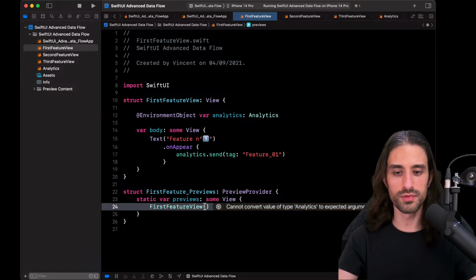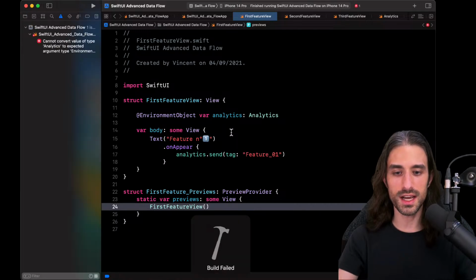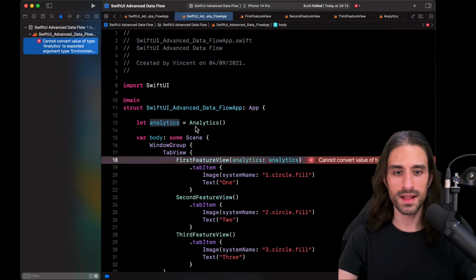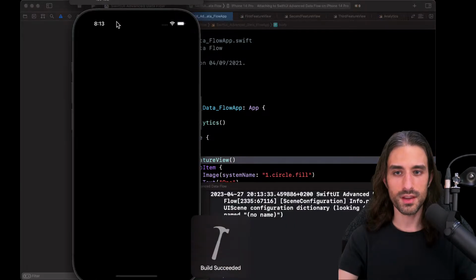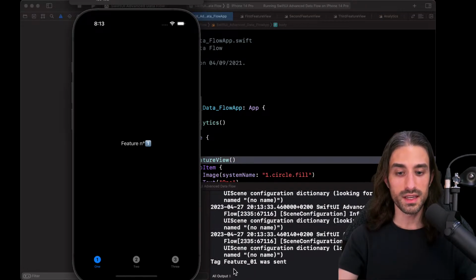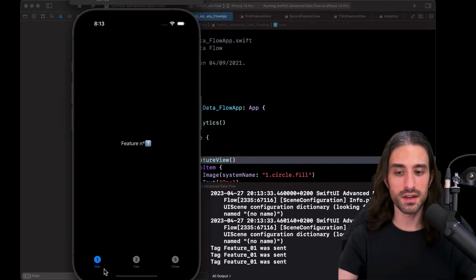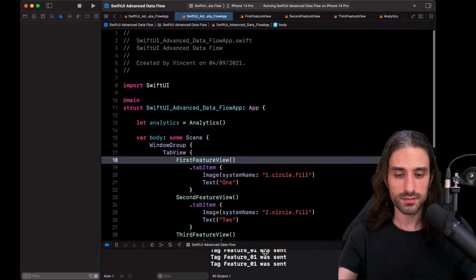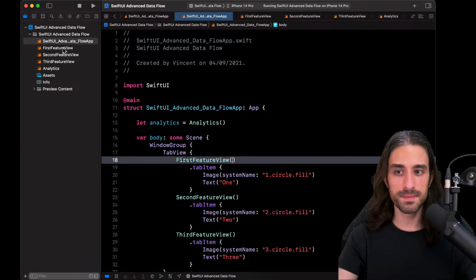I'm going to remove the argument of the init in my preview, and we'll start launching the app again, and we'll see what's going to happen. Here I need to also remove the argument in the initializer. All right, now it should work, and you can see that it does work as expected. We can see in the console that the method is indeed called on the instance every time onAppear is called on the first feature view. So the environment for this instance worked. You can see that it was fairly easy to put it together.